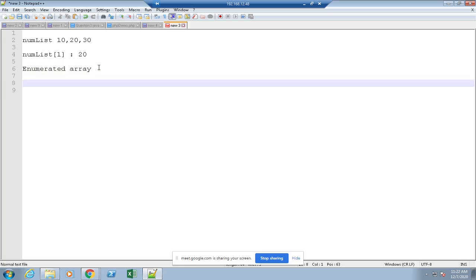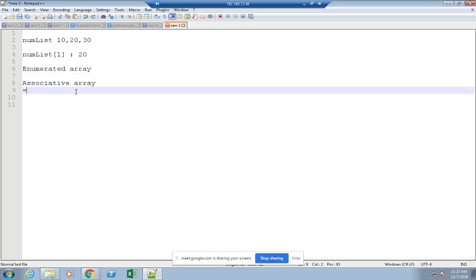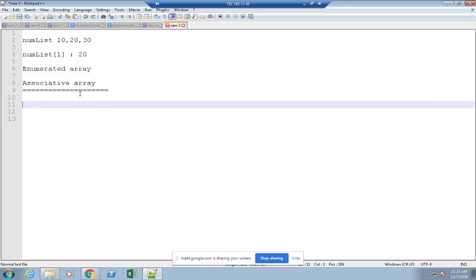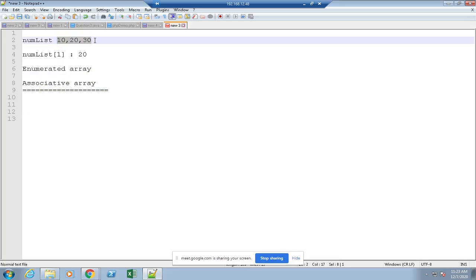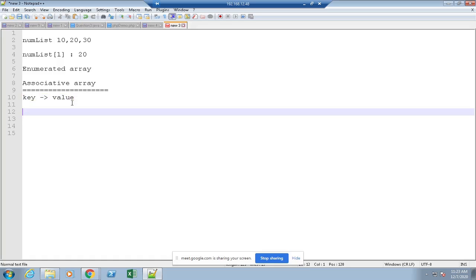Apart from this, there is one more type called an associative array. What is the difference? Now this associative array is not just a collection of homogeneous elements. It is something like a pair of key and value. Say you have a book title and its author.